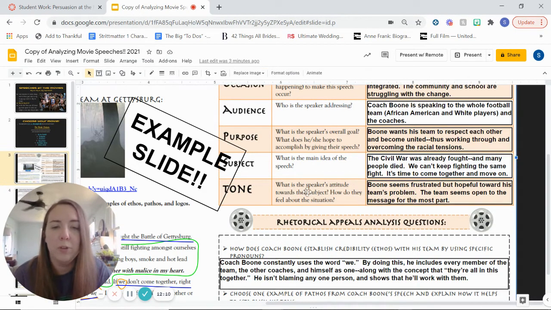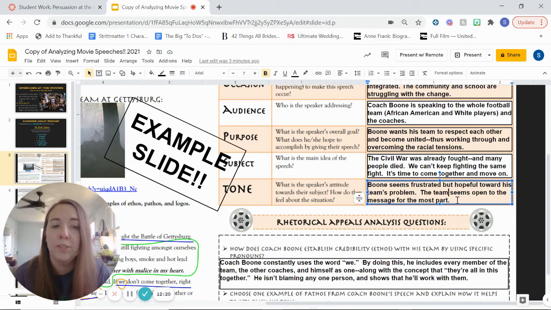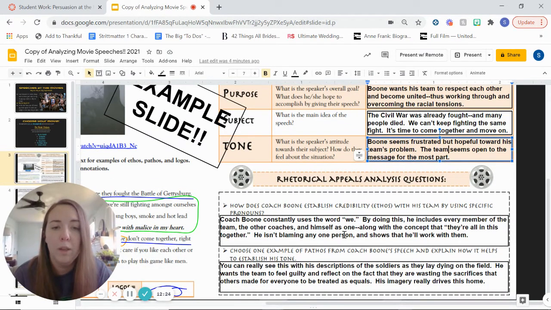And then what is the speaker's attitude towards their subject? How do we feel about the situation? If you really want to get the tone, you need to watch the video clip. That is the best way you can get the tone. I said that he seems frustrated but hopeful towards his team's problem, and the team seems open to the message for the most part. Down here at the bottom, there will be 2 or 3 more short questions about ethos, logos, and pathos.